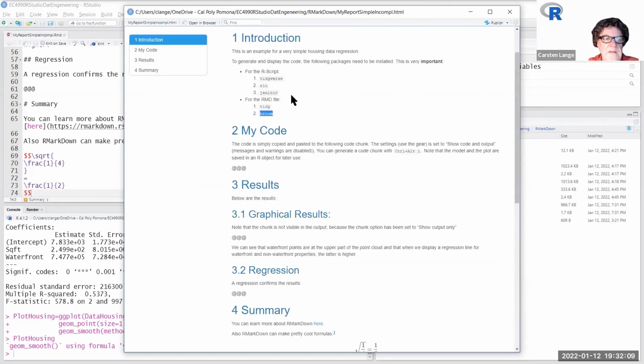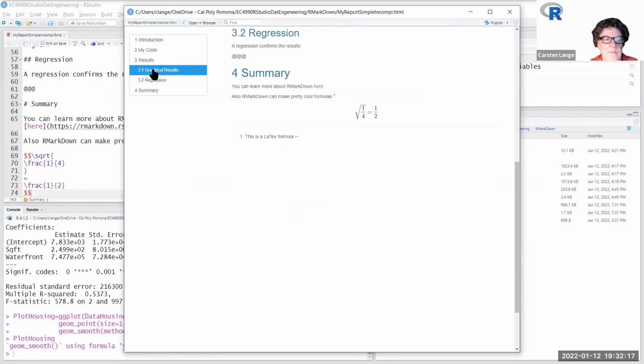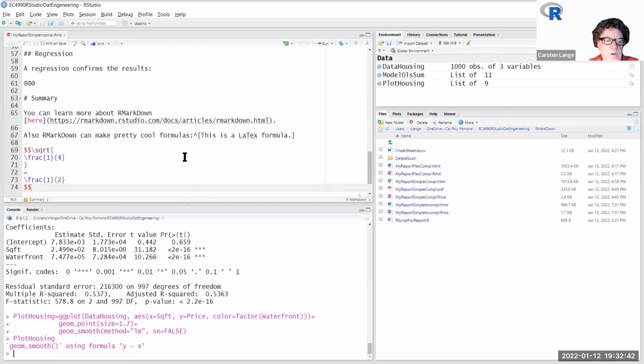Looks very nice. It also has a table of contents. The results, when I click on them, show the sub results. It goes automatically. So how do I get R in there? Before I show you how to get R in there, I want to show you how I made this footnote.